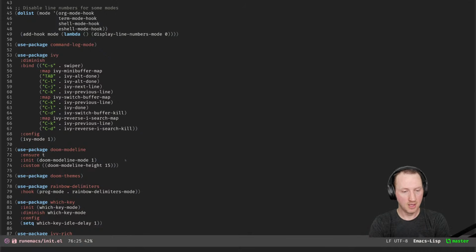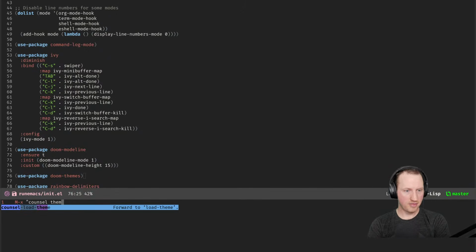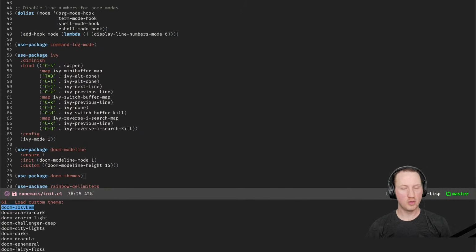So the command you want to use for this is counsel-load-theme. And this is going to give you a list of all the themes that are available on your system. First name, last name says Nord is greater than Groovebox.